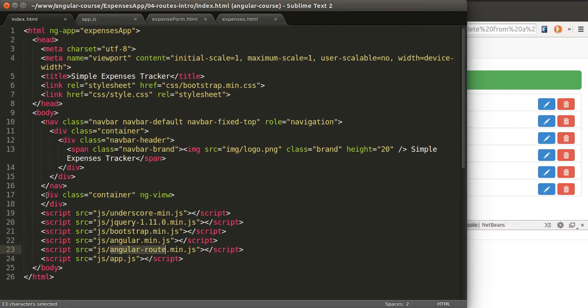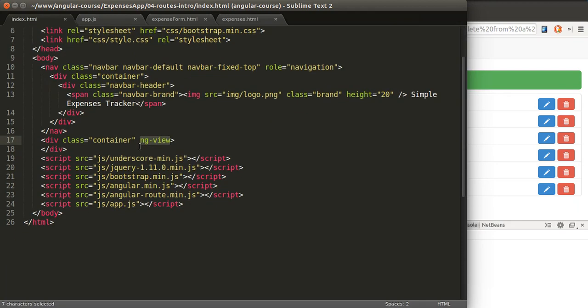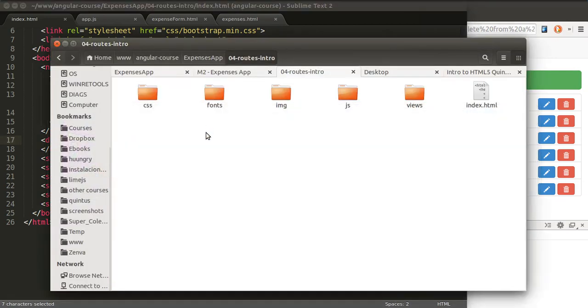Take a look at the container. In here we used to have all of that code showing all the lists. And now we don't have anything. Instead, it says ng view. This is because we're going to be placing different views, different HTML files inside of this container according to the URL. Let's take a look at the file structure of what the project is going to look now.